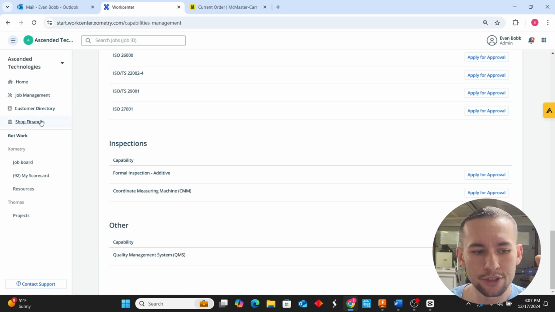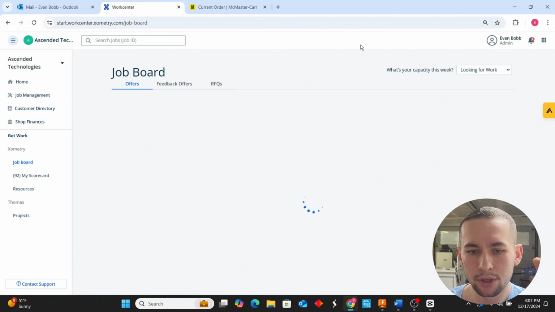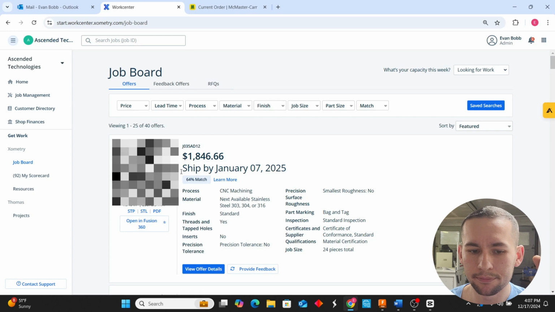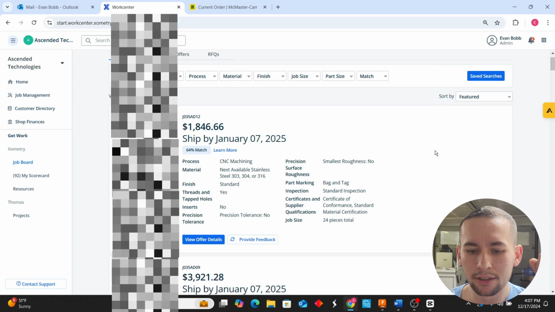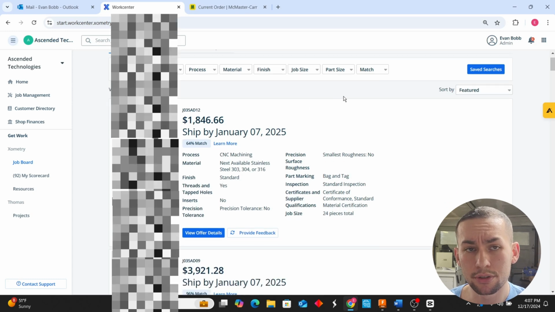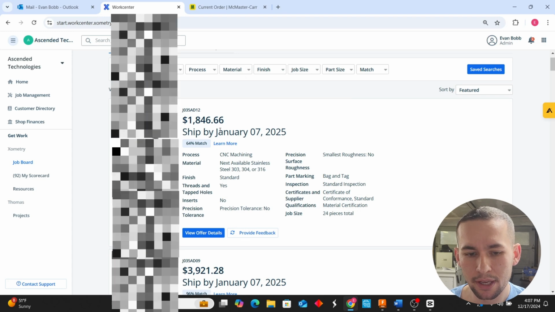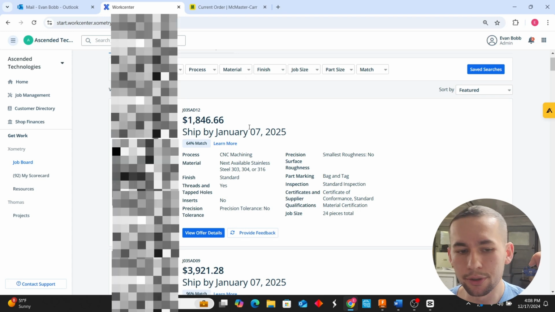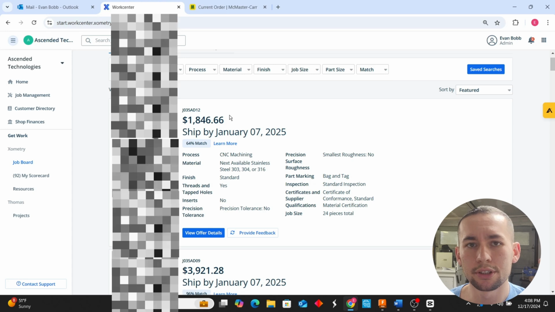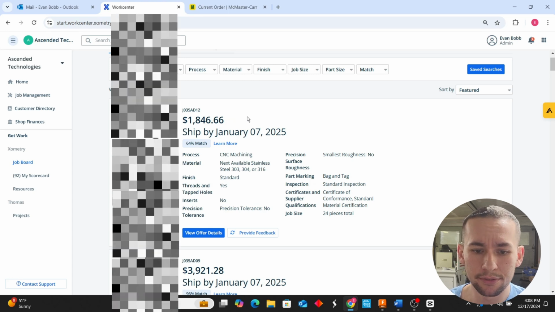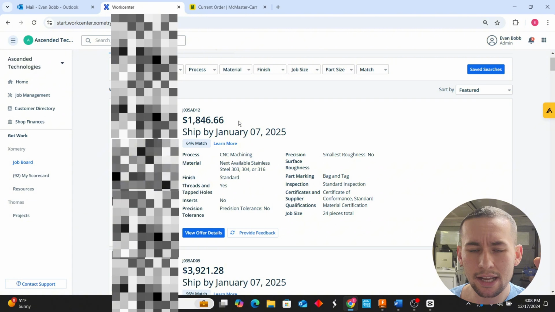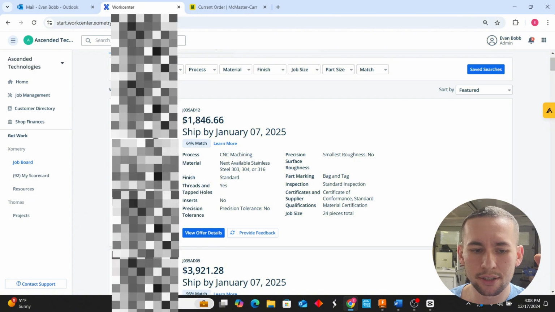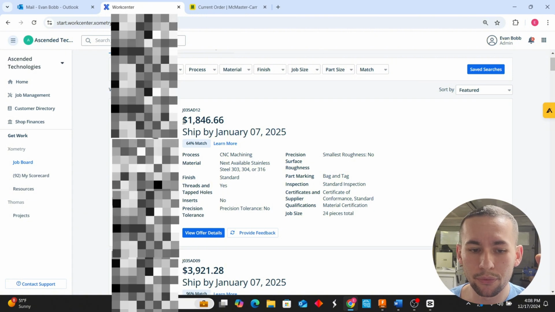So let's go to the job board really quick. We're going to talk about the bidding process on Xometry. Let's say that this job right here, I analyze it. I analyze the geometry, I analyze the material price, and it makes no sense for me to do it. The tolerances are too tight, the material type is too expensive, my machine time stacked onto all these variables just makes it completely illogical for me to even quote this.